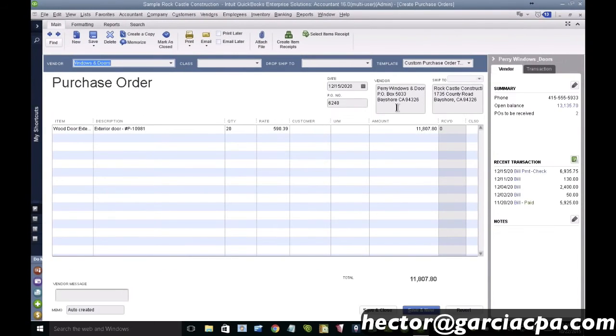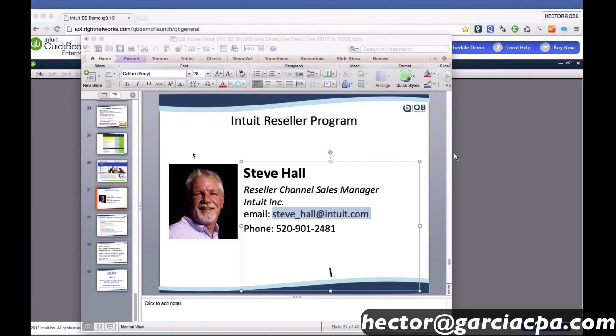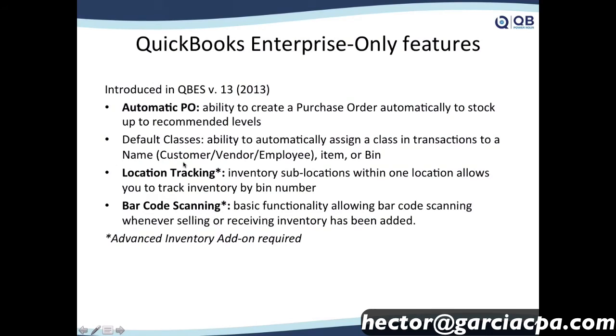So if I need to make a change, maybe the price changed, maybe the description, I want to change it slightly, the date, the PO number, whatever, I can do that. So that's what that function does. It automatically creates the POs for you to get you to your maximums. Okay, so that is automatically create POs.